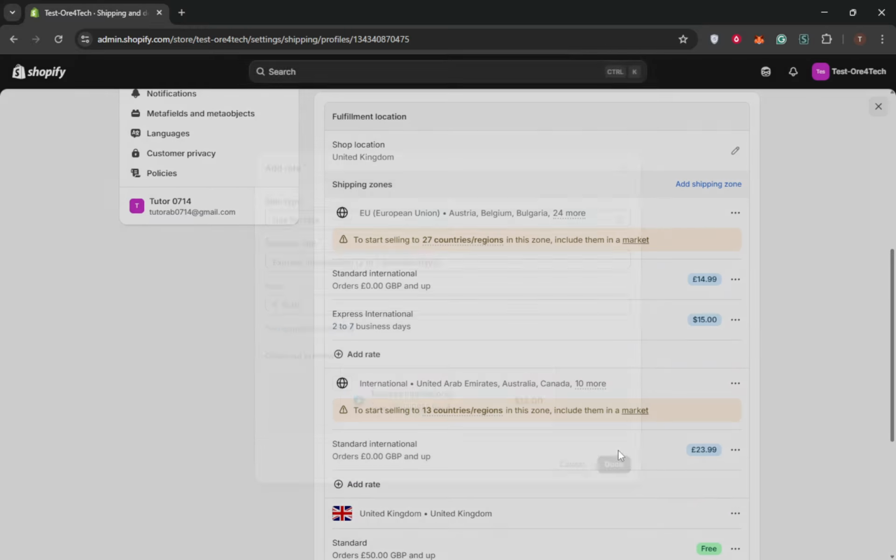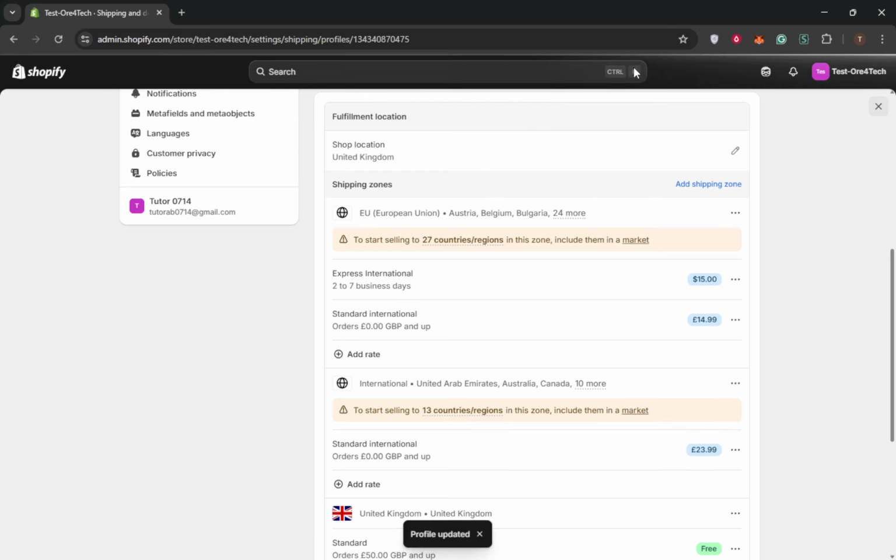This method tells Shopify to always charge the amount you've set, regardless of the actual carrier cost you pay when you buy the label. It's simple, consistent, and easy for customers to understand. A quick tip: name the rate clearly, like standard shipping, and consider adding a delivery estimate so shoppers know what to expect. Now, what about Shippo?